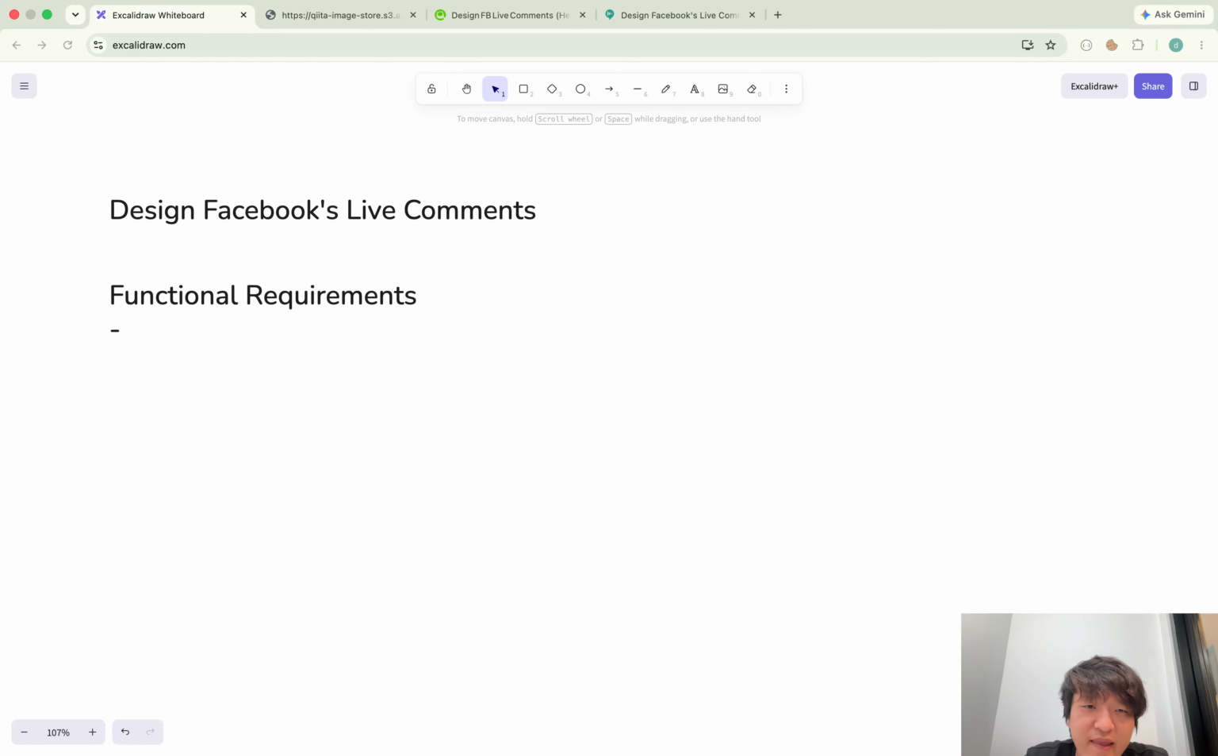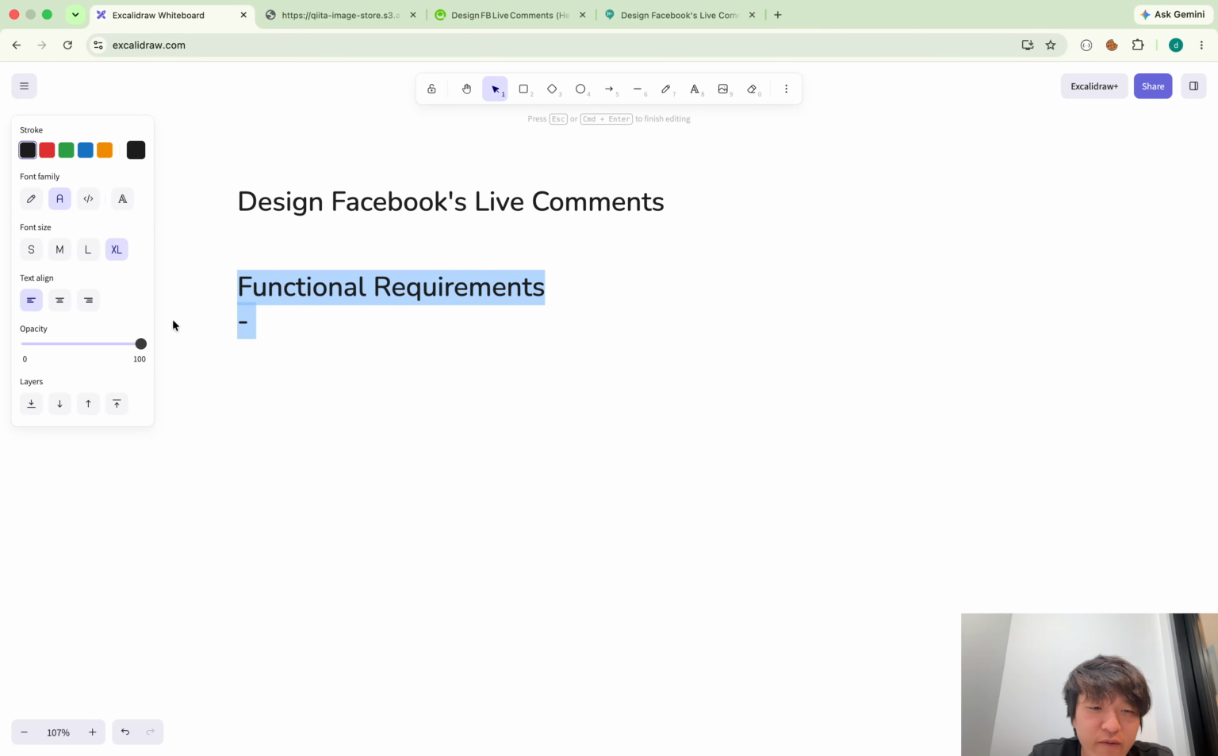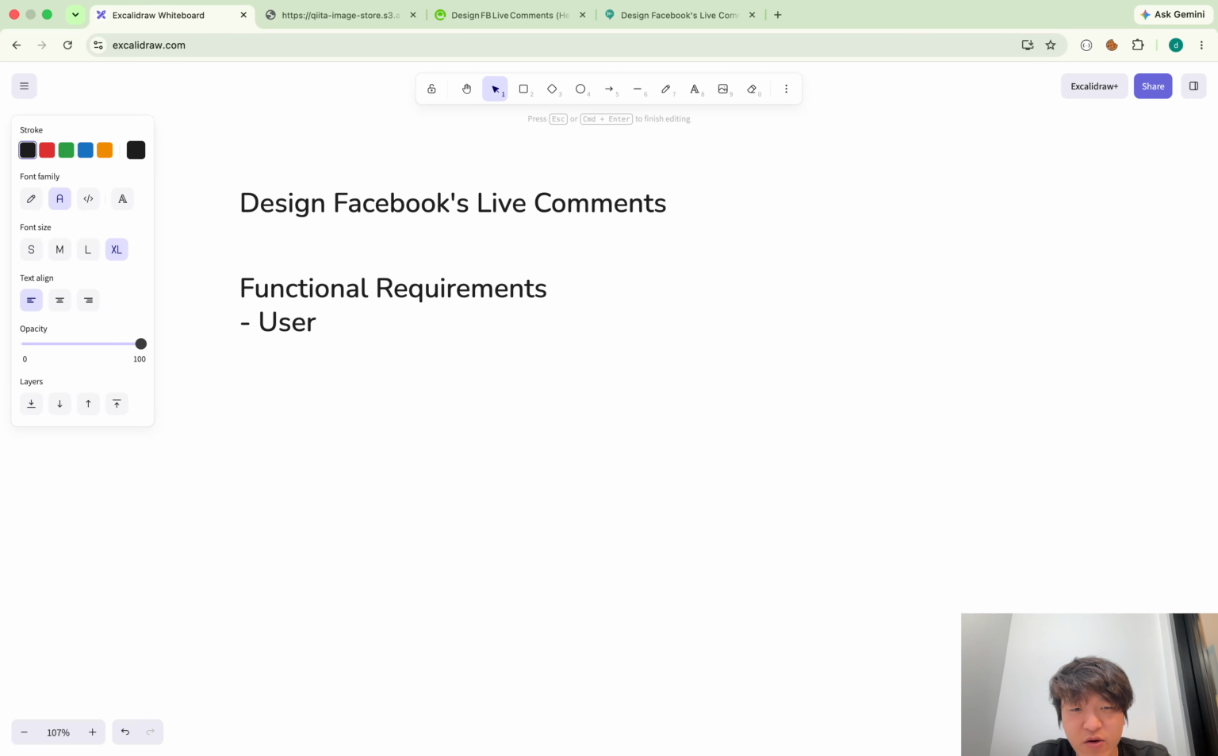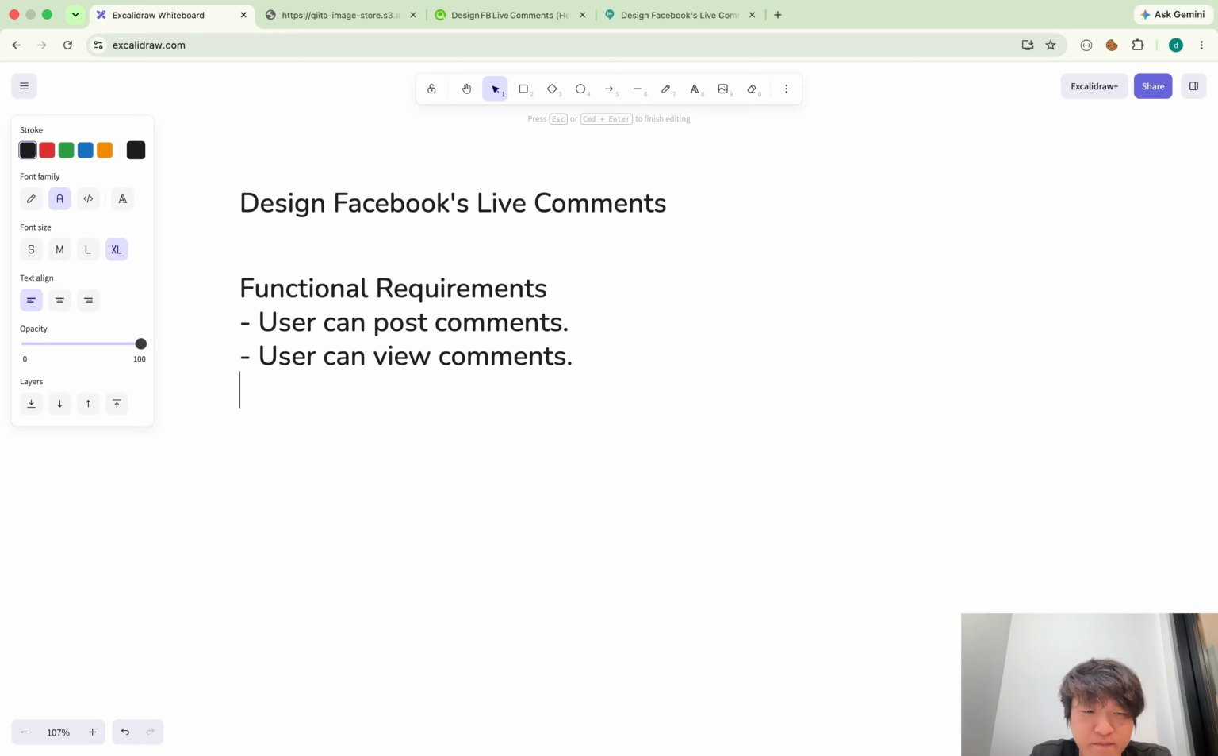Okay, so that being said, I will start with the functional requirements. Because I will focus on the live comment feature only, the functional requirements are quite simple. First, the user should be able to post a comment. And the user should be able to view the comments from other users or himself.